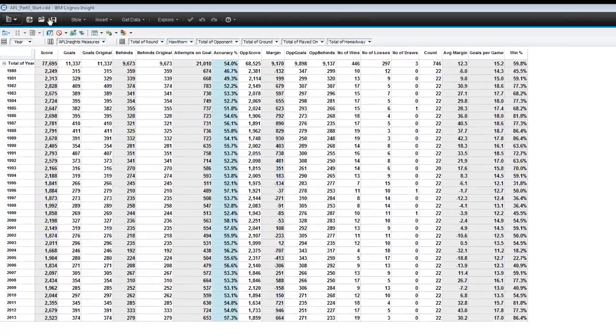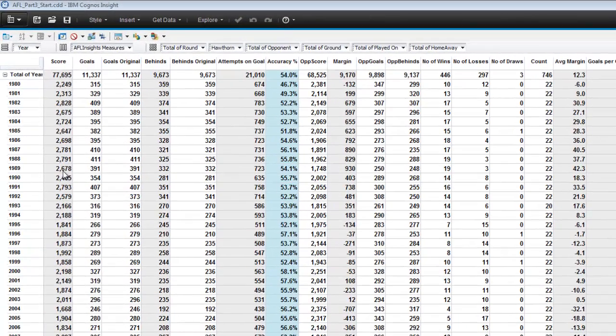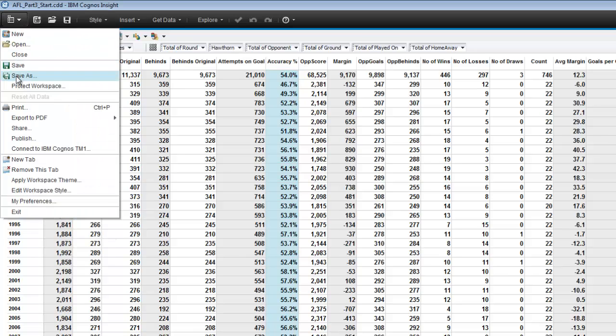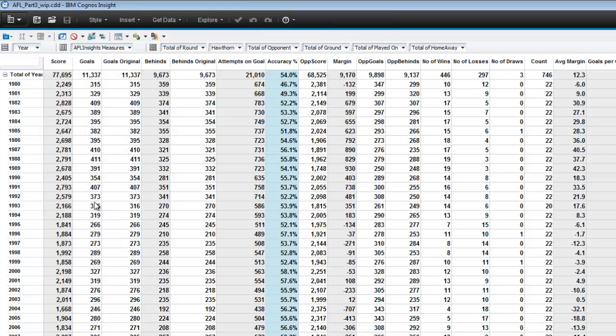First of all, we need to ensure that you have the right starting model, AFL Part 3 style. We will then save this as a working copy under a new name from the Save As menu. Ensure that we have a team selected. In our case, we've got Hawthorn selected.